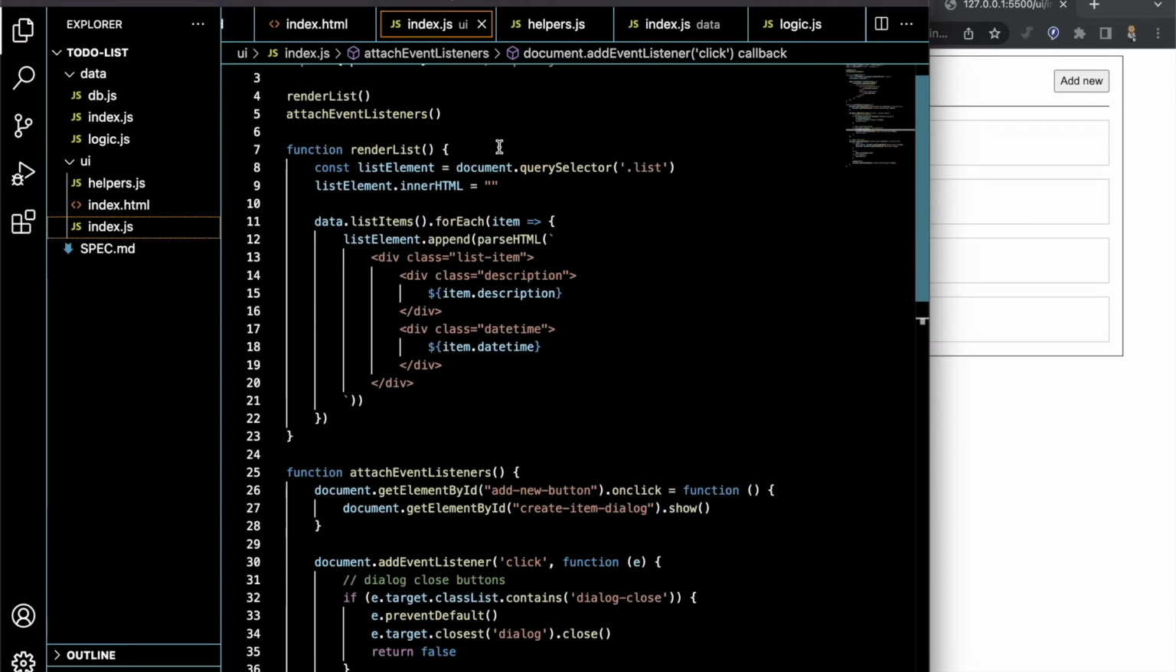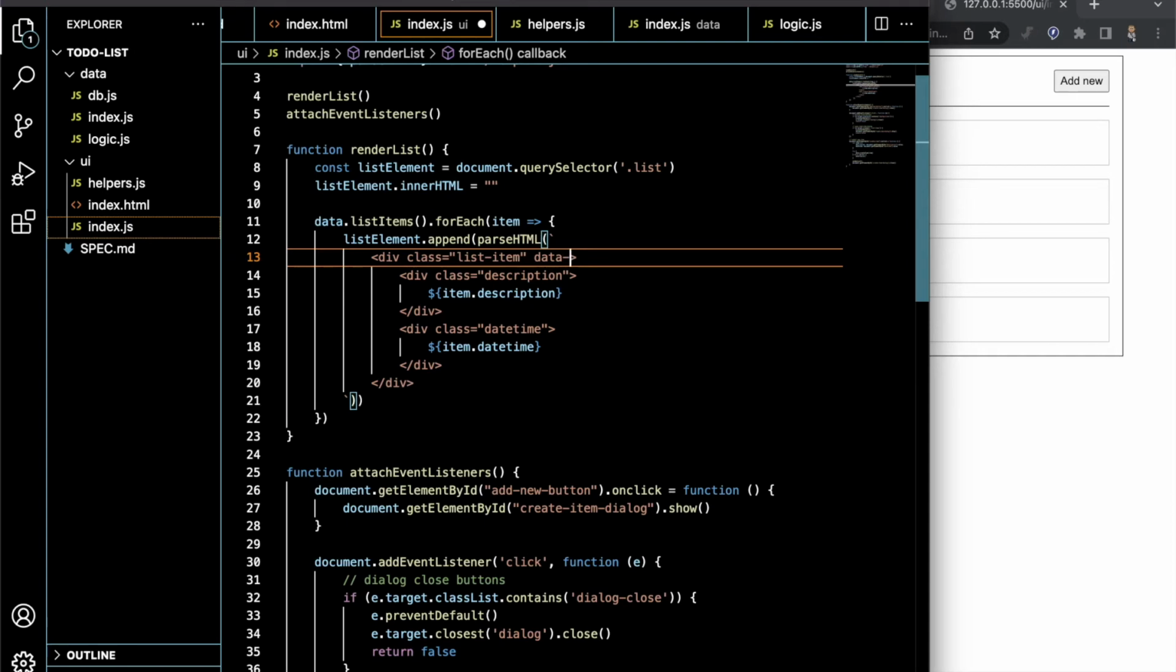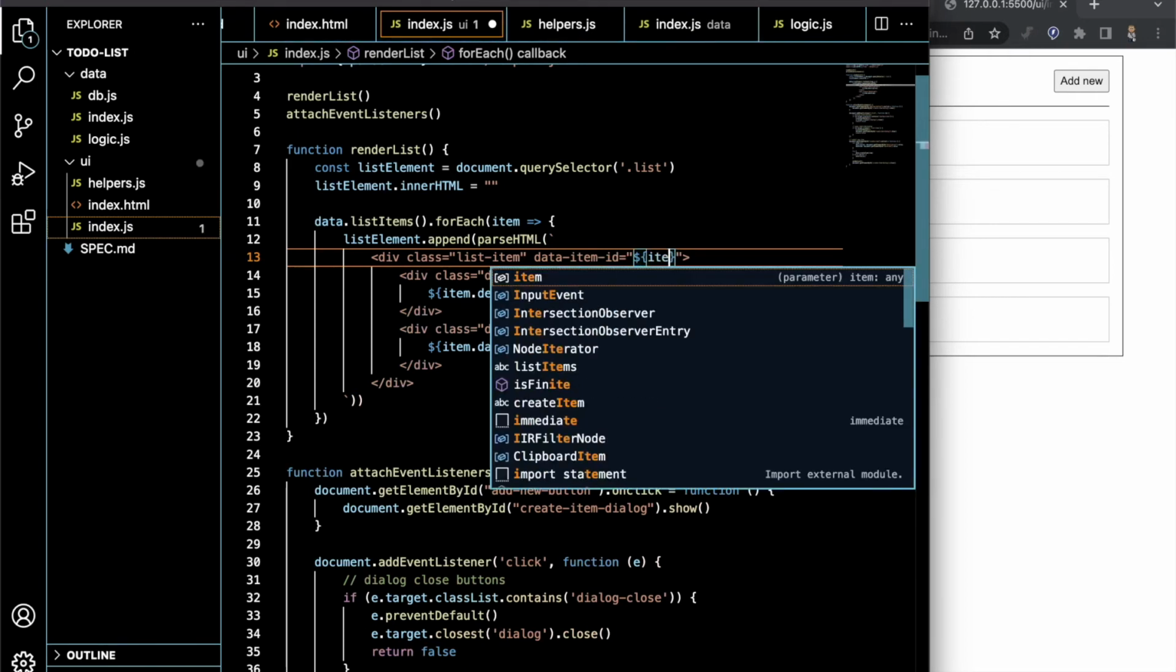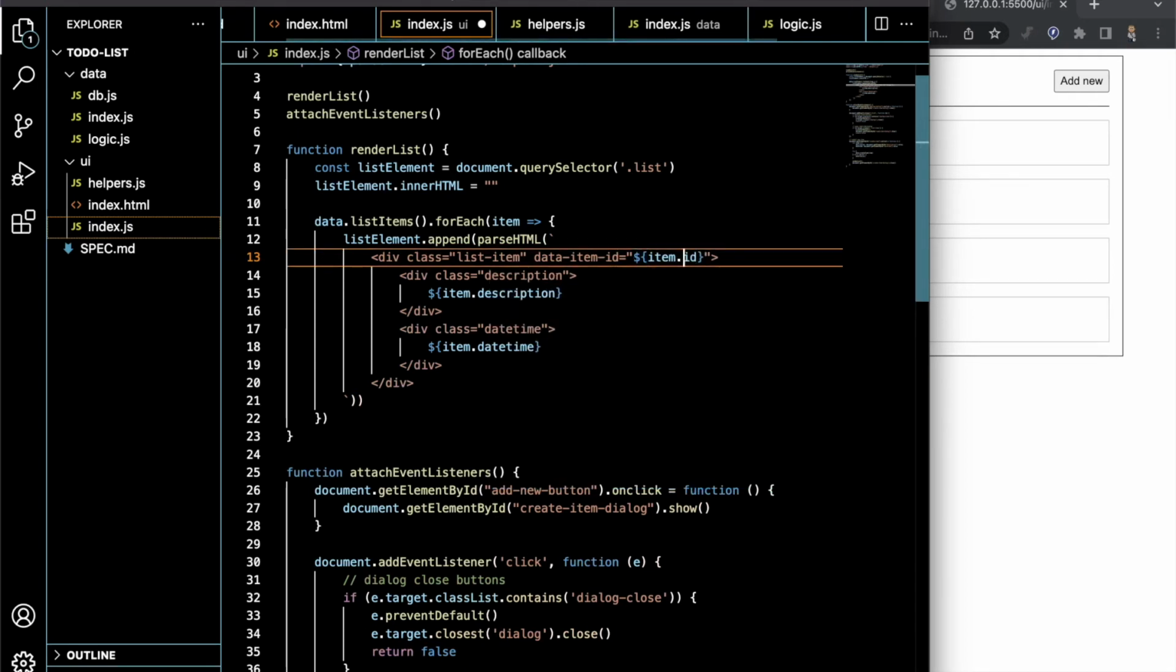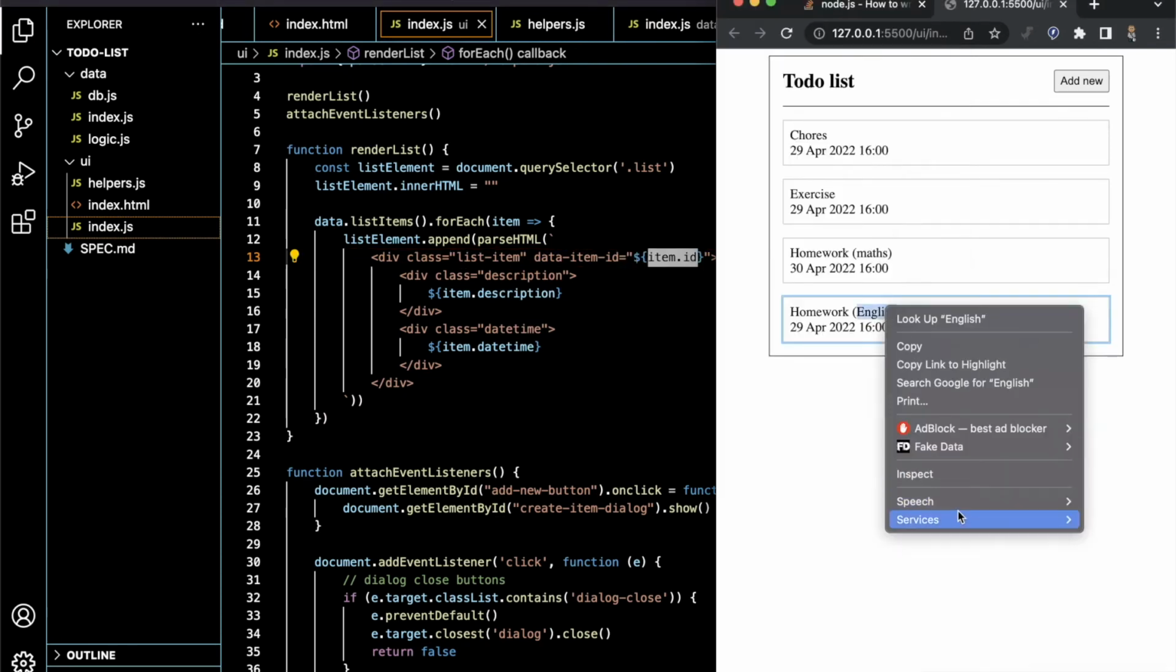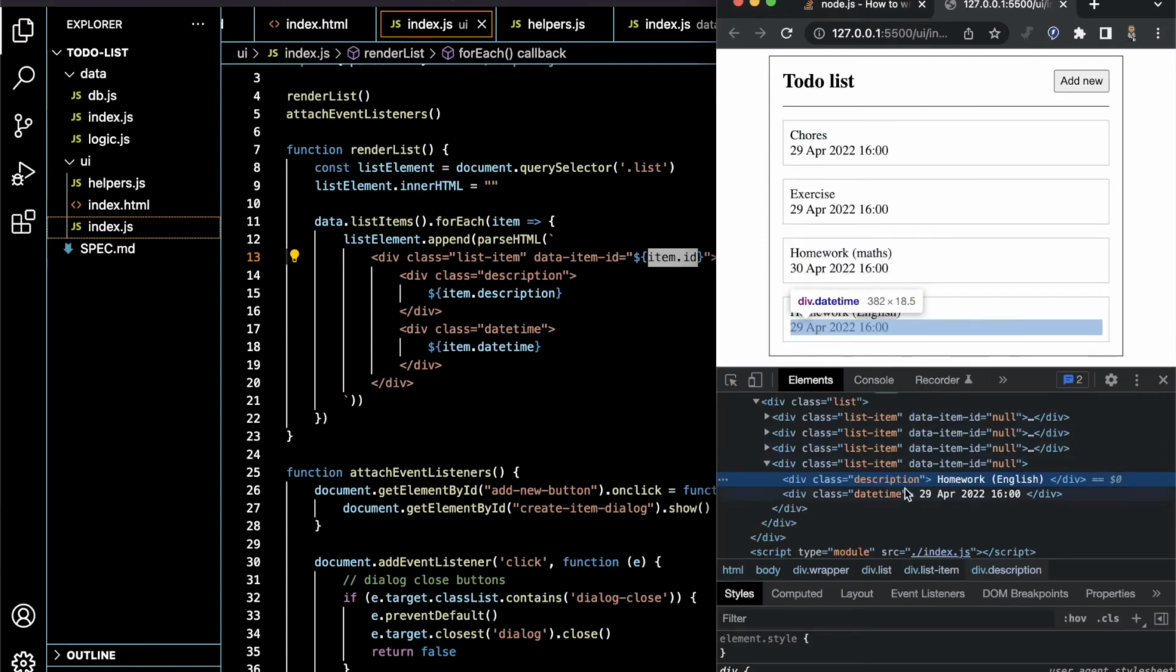So what we can do here, where we create the list item, is add our good friend, I'm sure you've forgotten him, a data attribute called item ID equals, well, we know that our item has a parameter called ID, so we can just throw this in there. We can actually look at the HTML here just to make sure that it's been loaded.